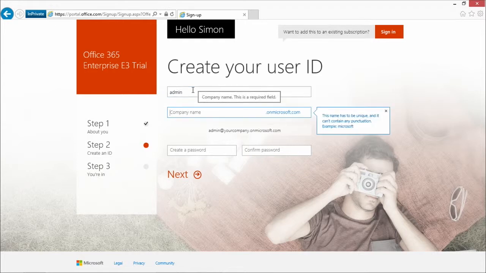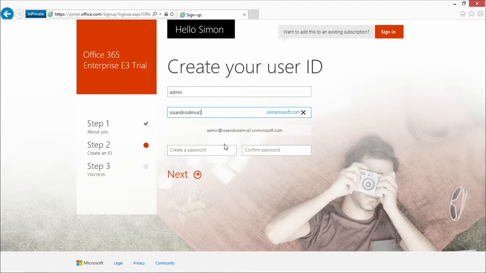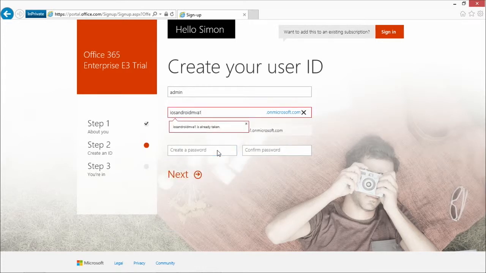And then I need to provide my company name. I'm going to type in iOS and Android MVA 1. Now, when you're typing in your company name, don't use your real company name. What will actually happen in that case is that we will create an Active Directory tenant for your company. So if you are Contoso.com and we create the Contoso.com Active Directory, nobody else is ever going to be able to take it, which is great.